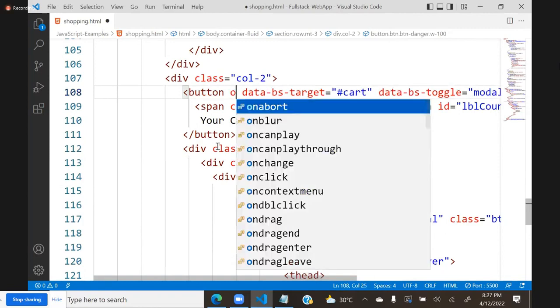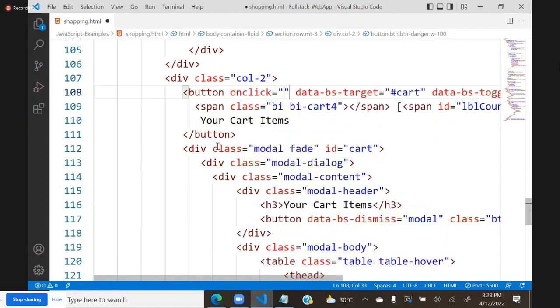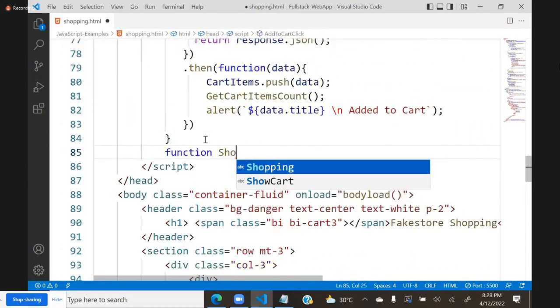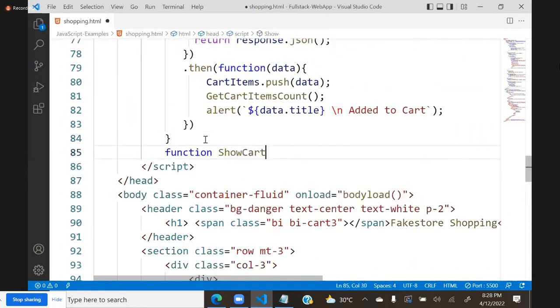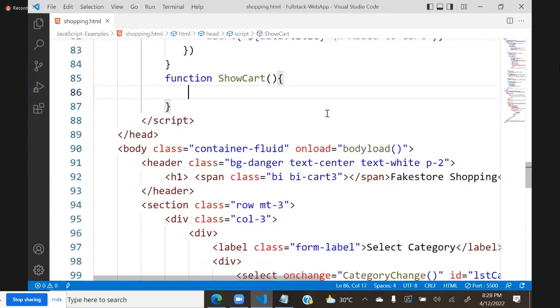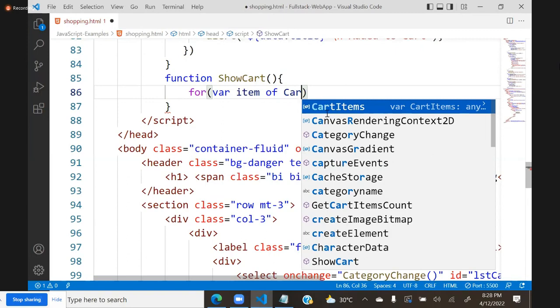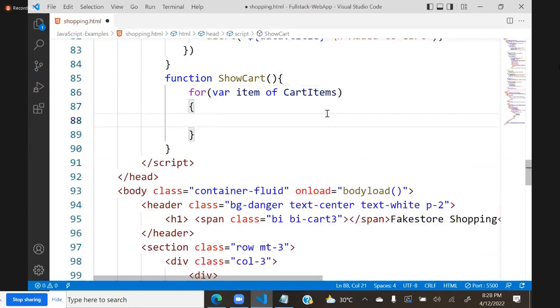This button have again on click. On click, I will say show cart, right? Let's write the function now. The function is show cart. It will fire up. Now this should read all the cart items and add to table. That means we have to use a for where item of, what is it? Cart items. For every cart item, we need to design a row.